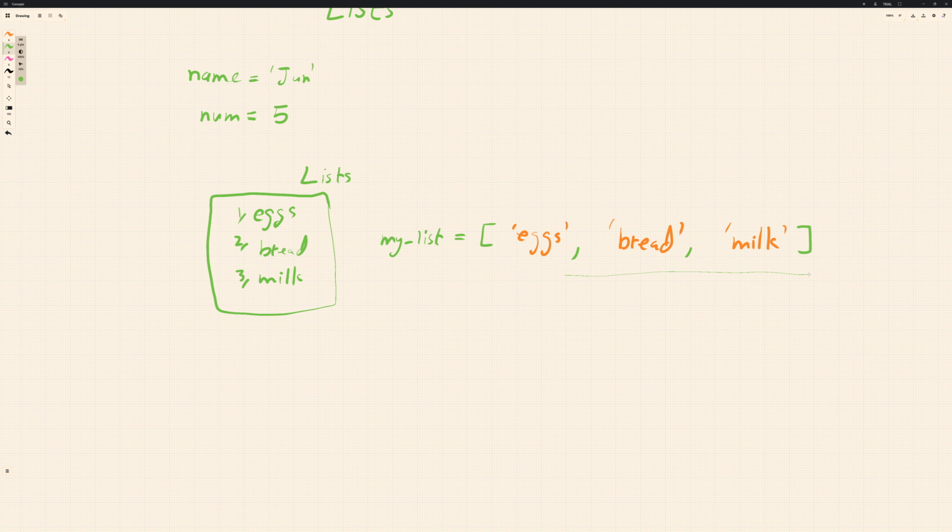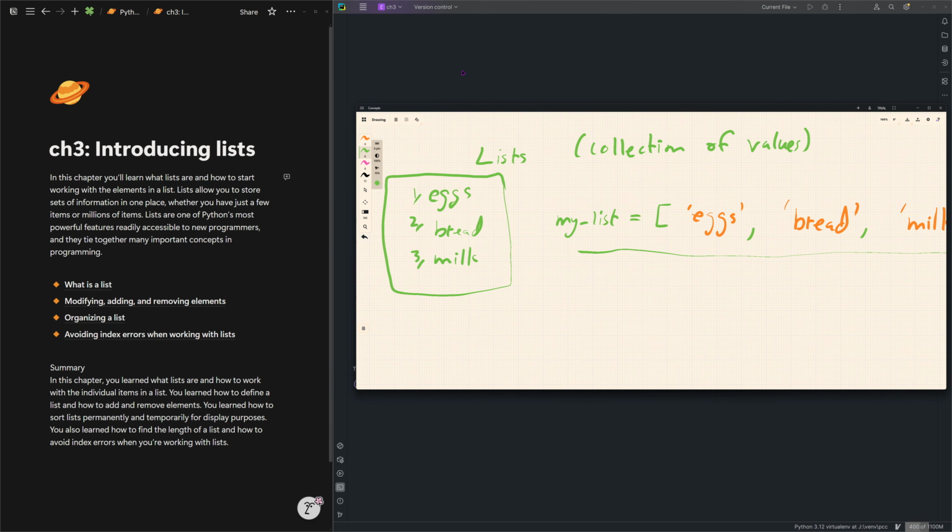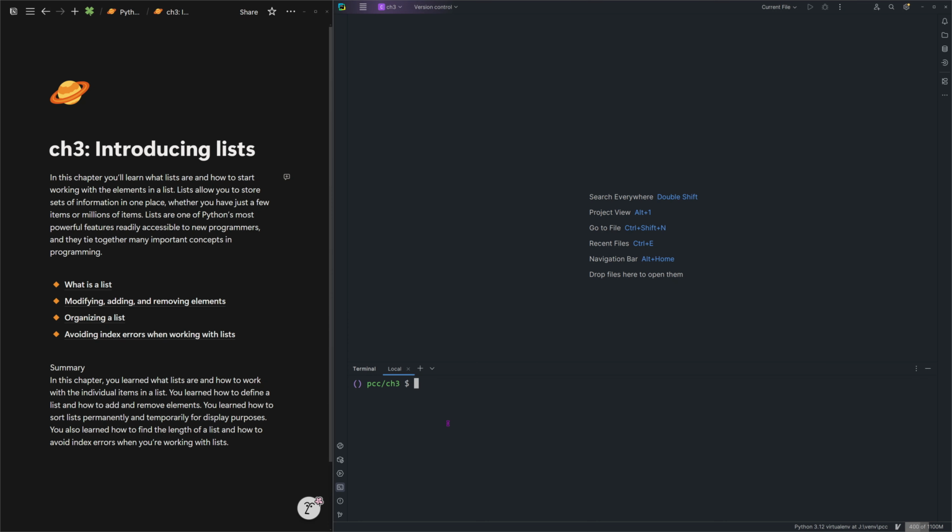It is a collection of values. So now that you know what lists are and how to create one, let's go to our code and create a list. So let me create a file, intro.py. I'm going to introduce list to you, and let's open the file now, intro.py.